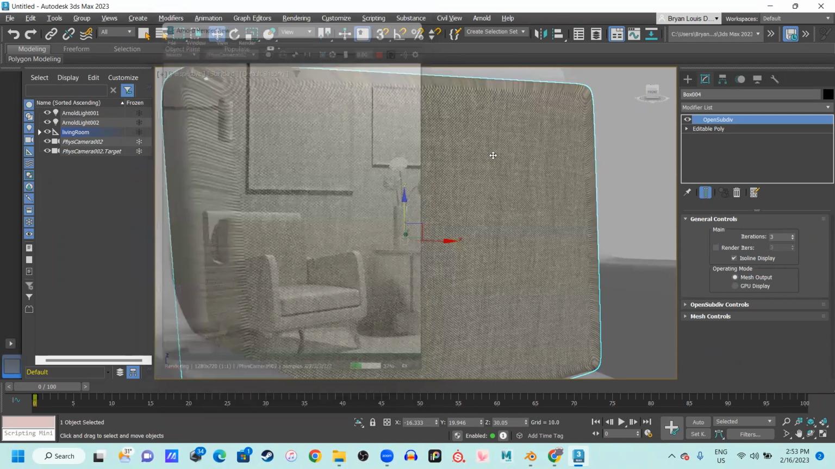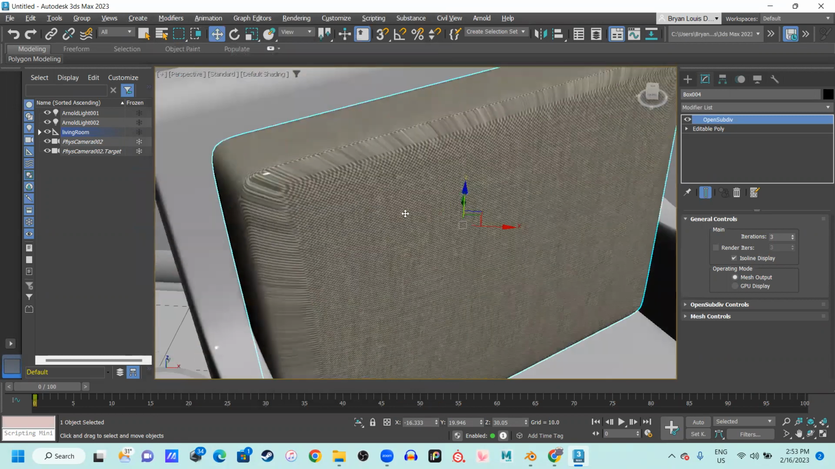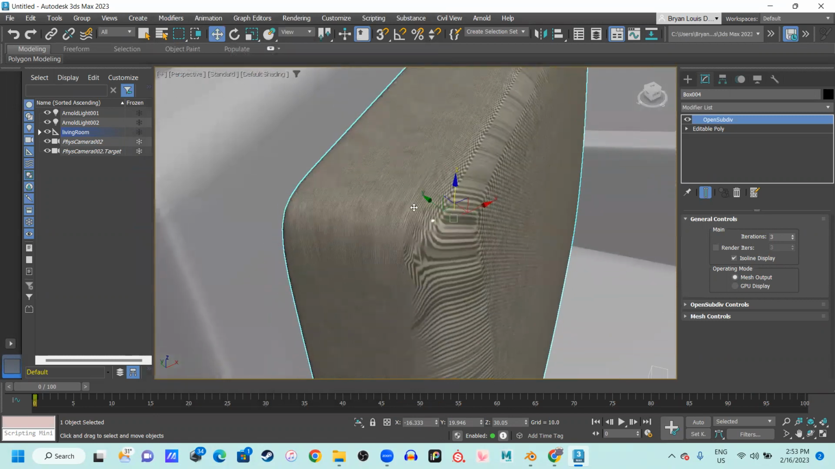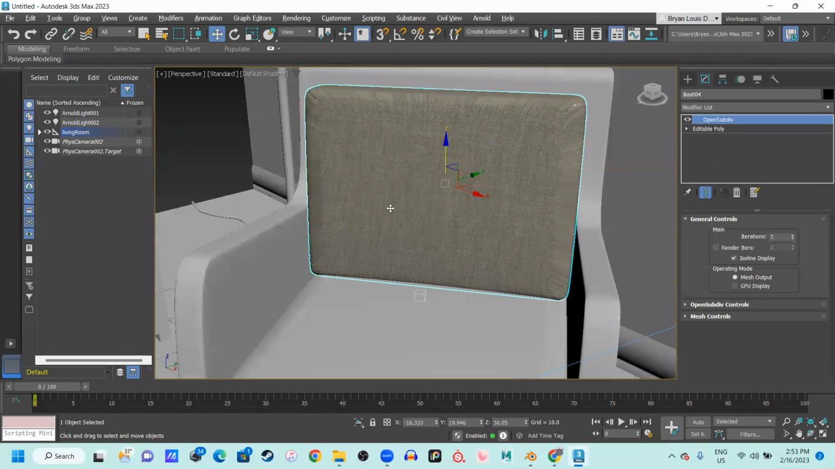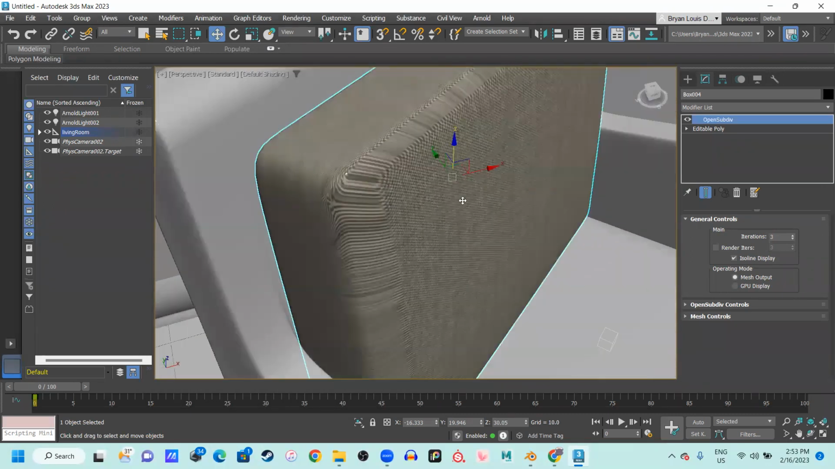No? So, as you can see here, dito pa lang sa viewport natin, this is not normal. No? This is weird. Medyo weird siya tingnan. So, anong gagawin natin? Paano natin makaayos to?